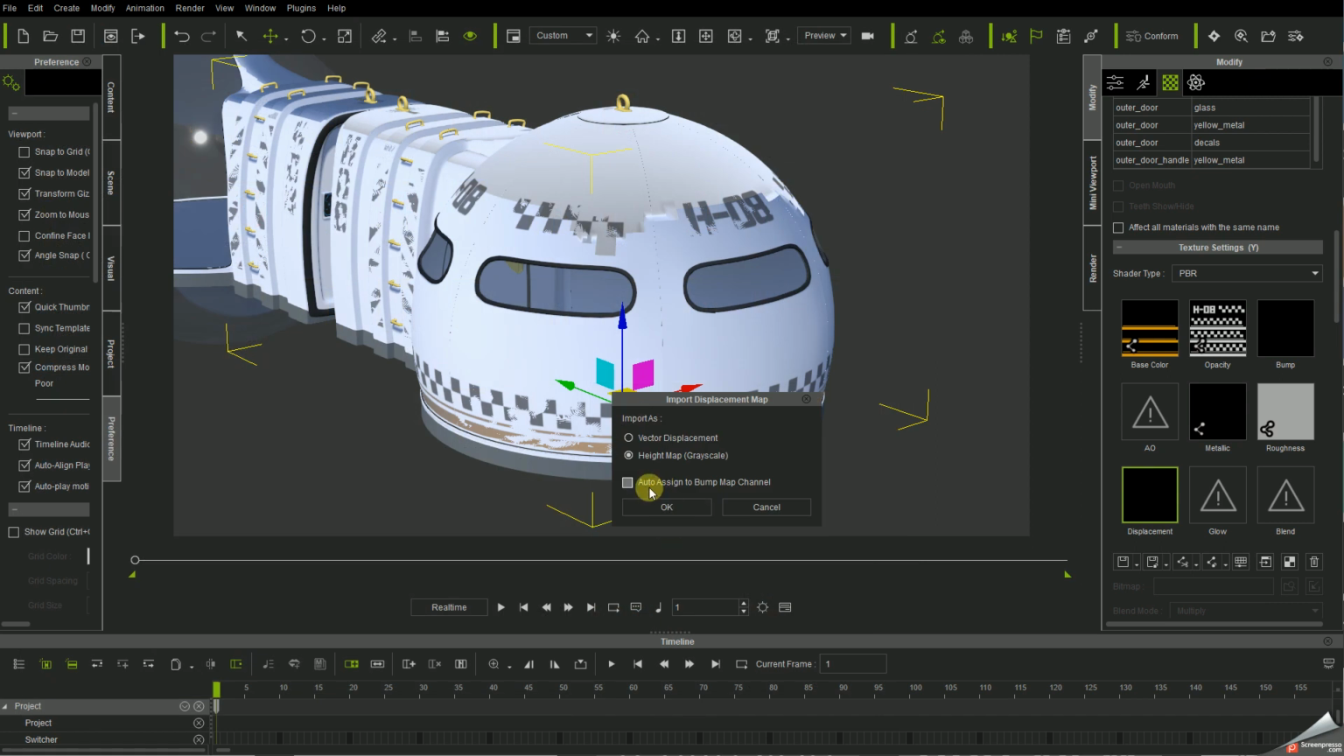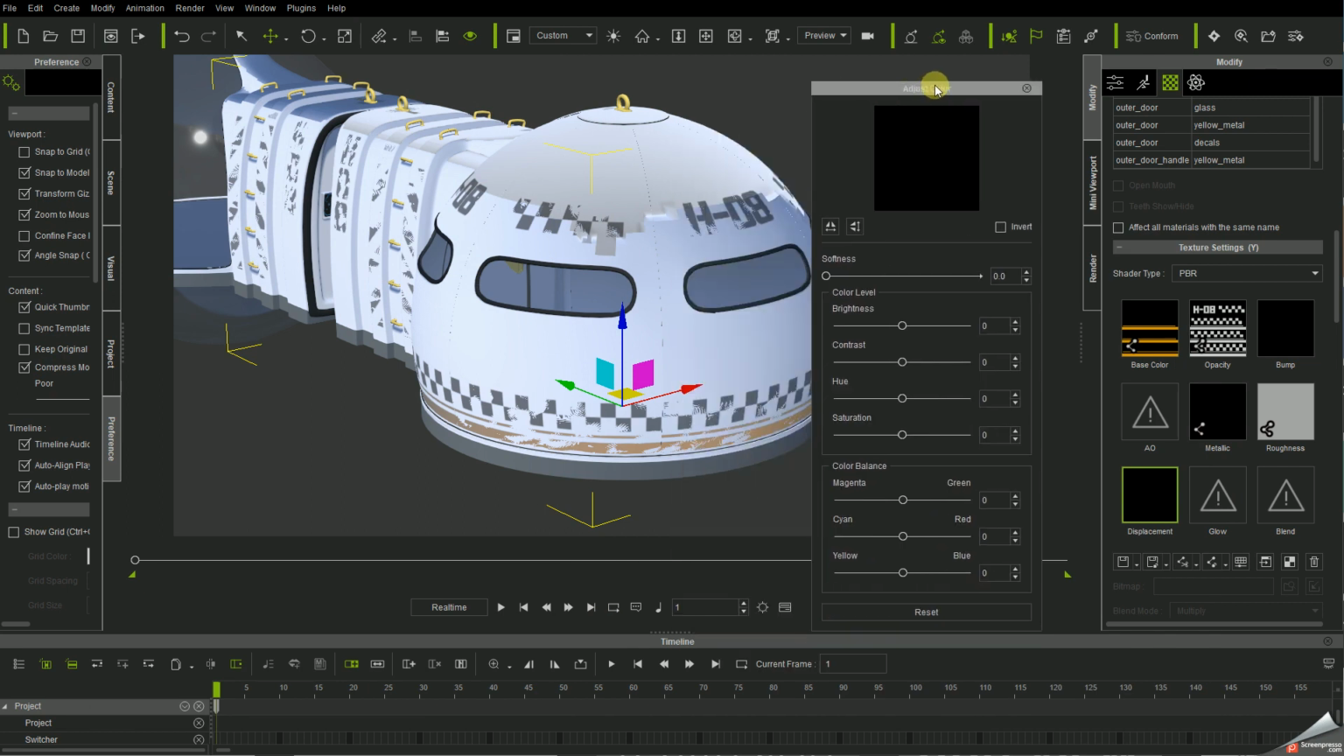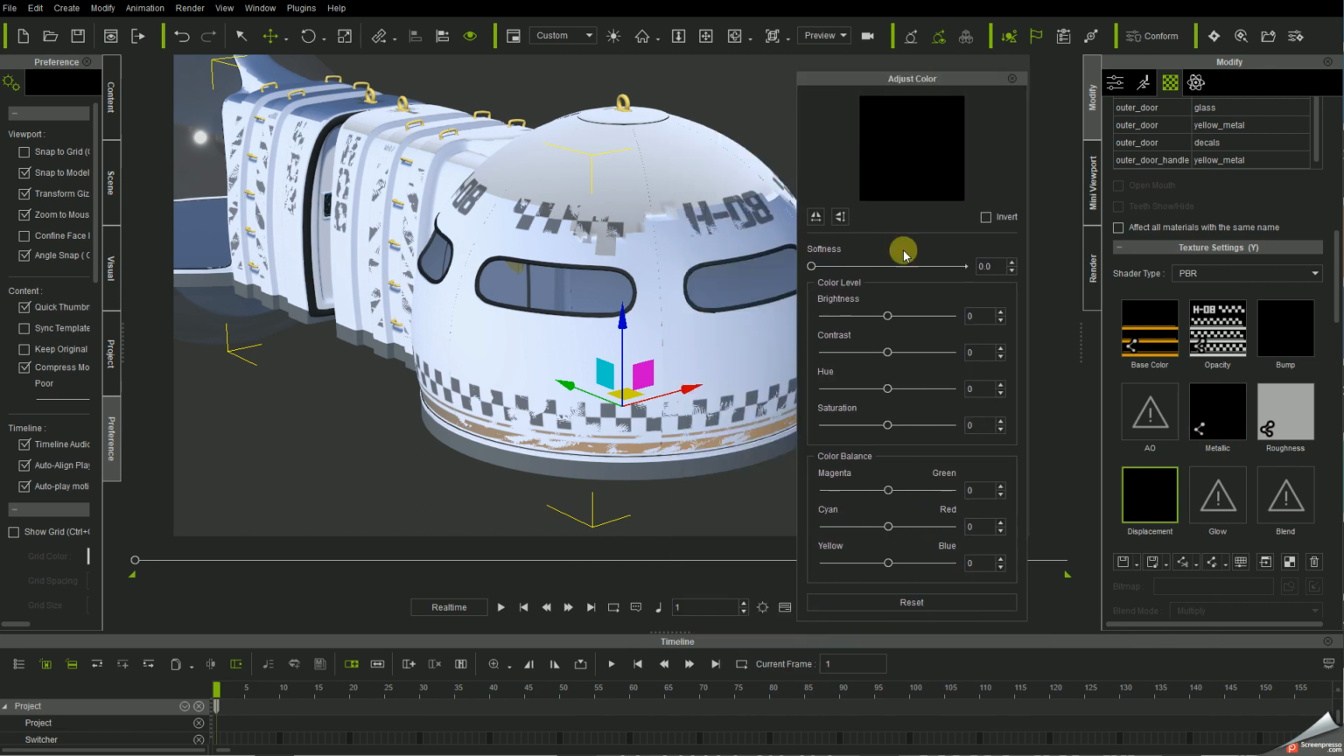Don't add it to the bump channel here. Just add it to the height map only. And we'll add that. And now double right click on that channel. The panel for adjusting the color will pop up, and I'm going to make it white by increasing the brightness to maximum. And that's all you need to do on that.